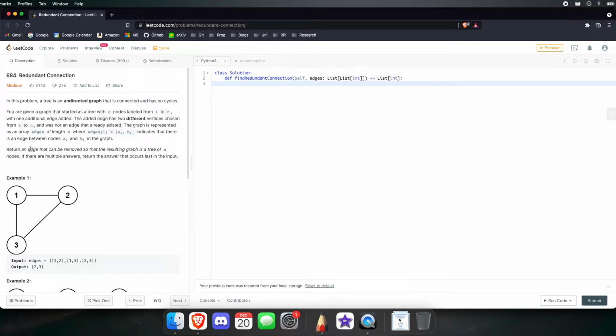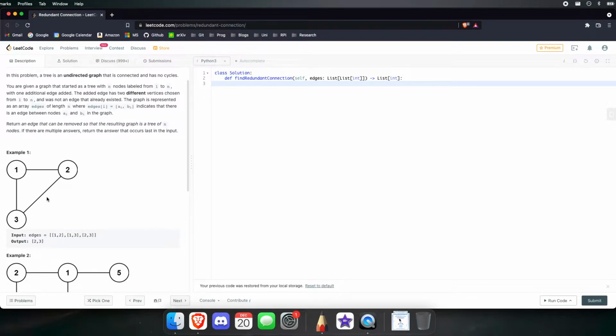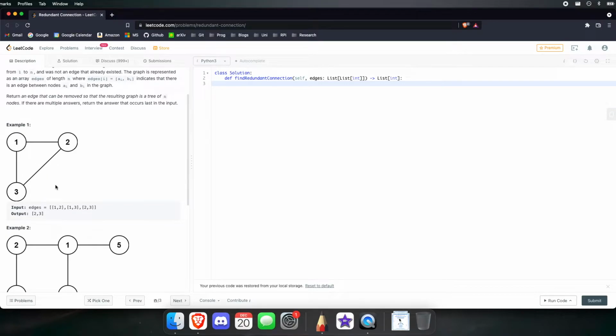So they want us to return an edge that can be removed so the resulting graph is a tree of n nodes. If there are multiple answers, return the answer that occurs last in the input. So I'll explain what exactly they mean by this in my drawing. I can also explain it right here just by using my mouse, if you guys follow that.